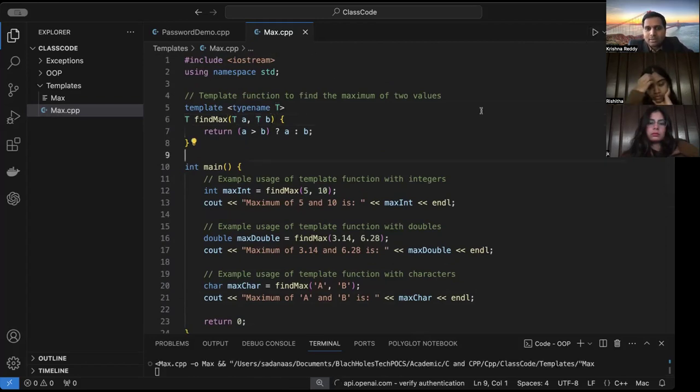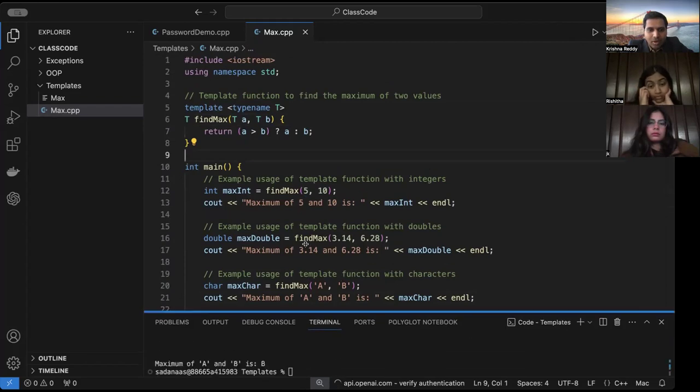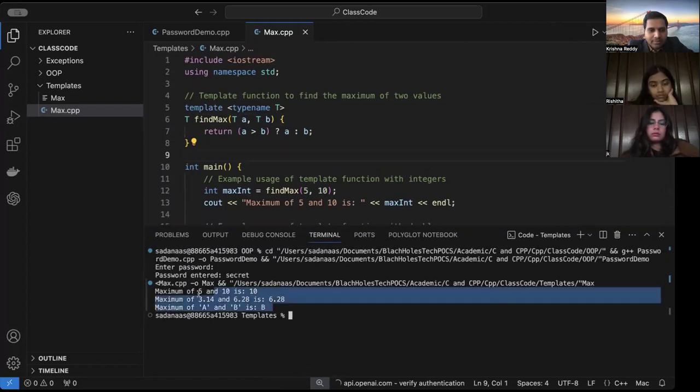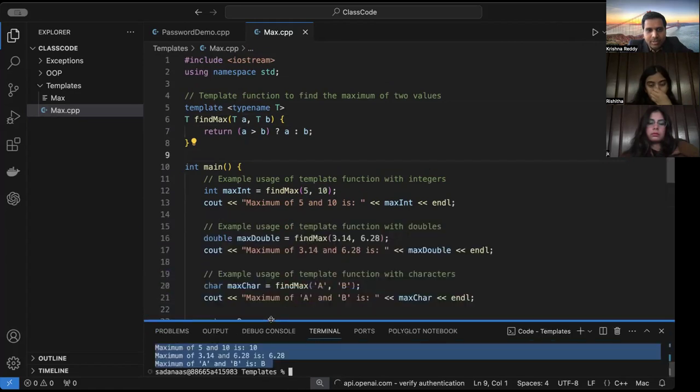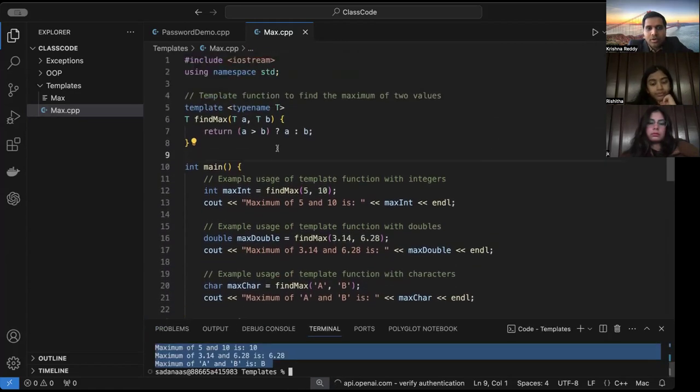Okay, let's do this. The output is expected. It doesn't surprise you. It is just giving the same result. The only thing is we are trying to save some duplicated code.